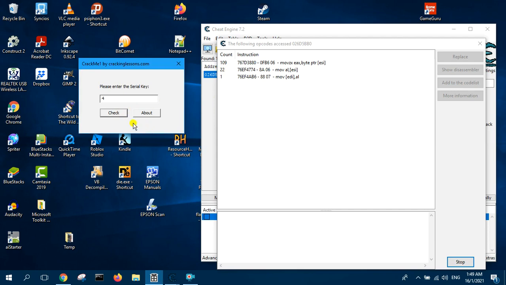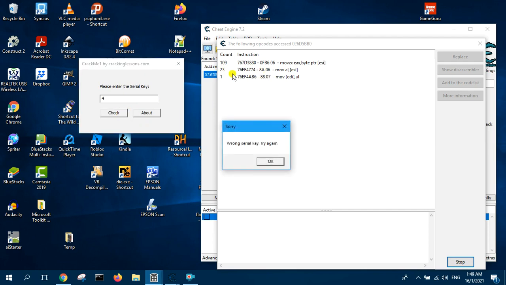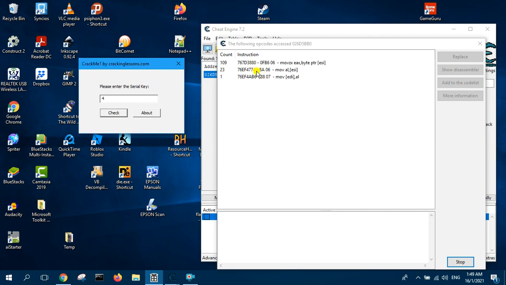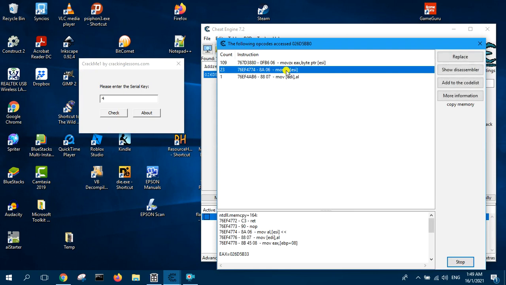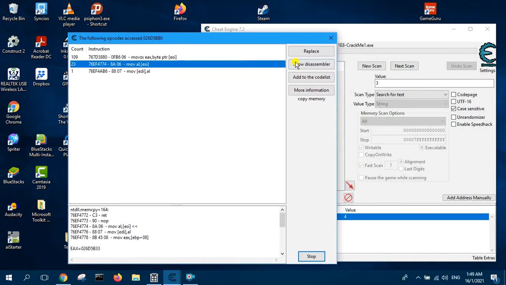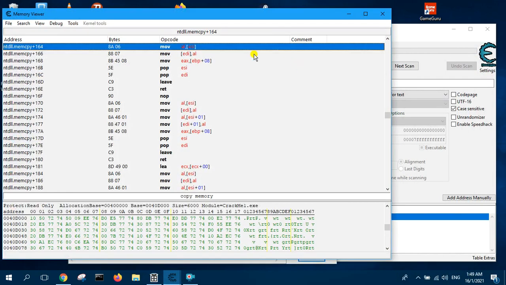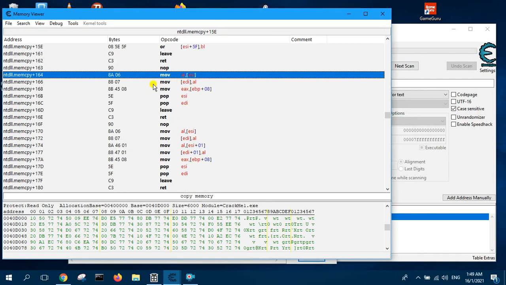One more time. Second one increases. That means this instruction is the one which is run when you click the check button. So this is the one that you want to analyze. So over here, click show disassembler and go here. And notice we are in the system DLL, we are not in the user module space, so we have to find which user module makes use of this DLL.